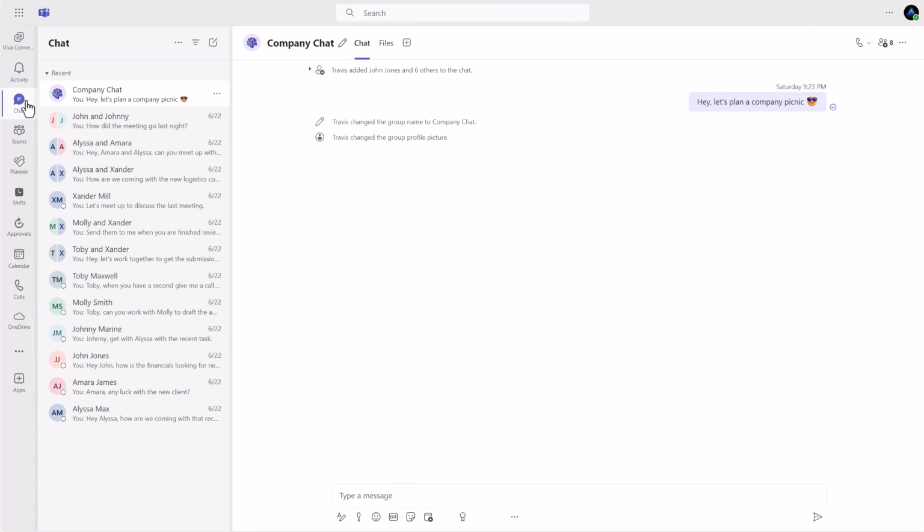Then you've got your chat here. And if you come in here, you can actually change these. So if you wanted to change the name of this, you can change that by clicking here. For example, maybe you've got your team chat, or your company chat, or whatever your chat group happens to be. Maybe it's a project or functional area.